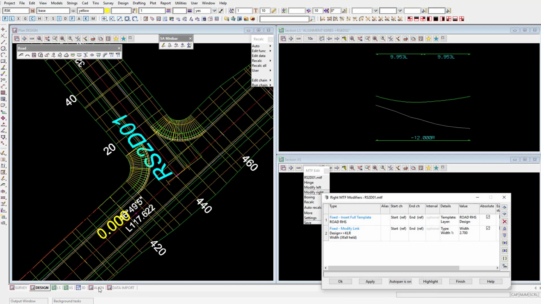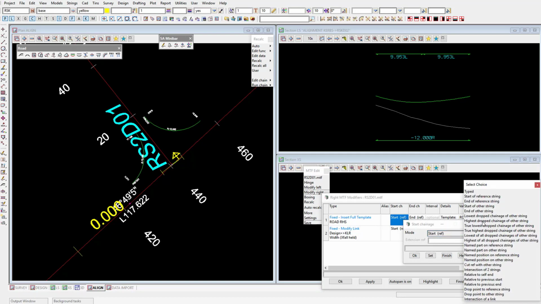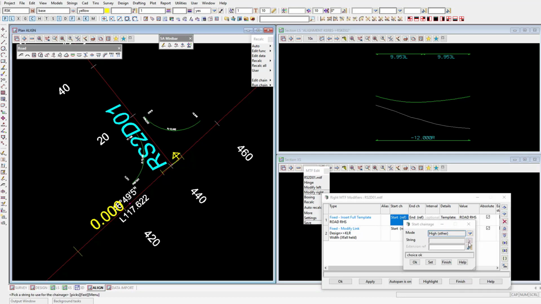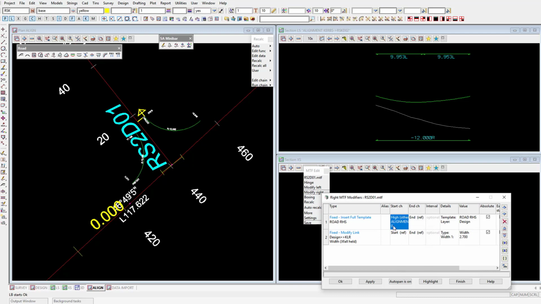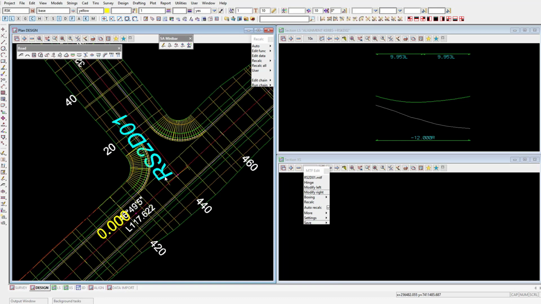So modify right, flick over to my alignment view. My start chainage would be the highest drop chainage of the other string again. Pick this string, it's the highest drop chainage because we're talking about dropping on this string now. Okay, Control C, Control V. There are a number of ways you could set aliases to do that as well, and apply. And if I flick back to my design, now I've got that looking pretty good, on both sides.